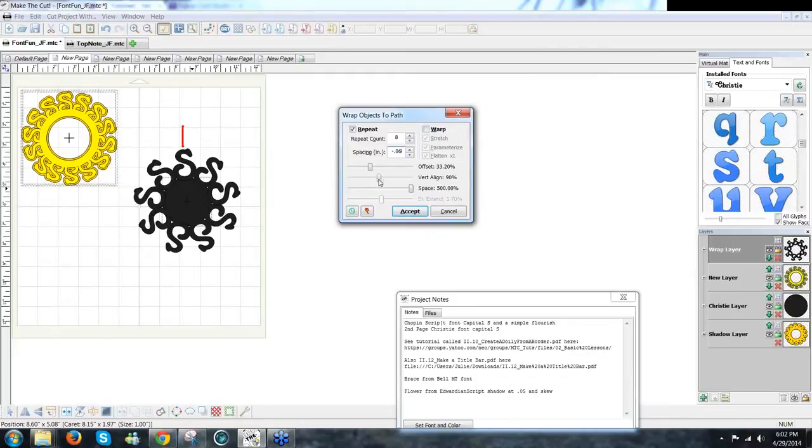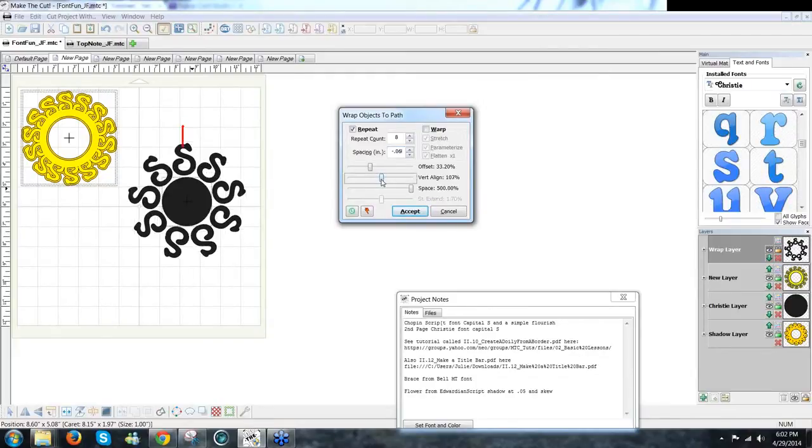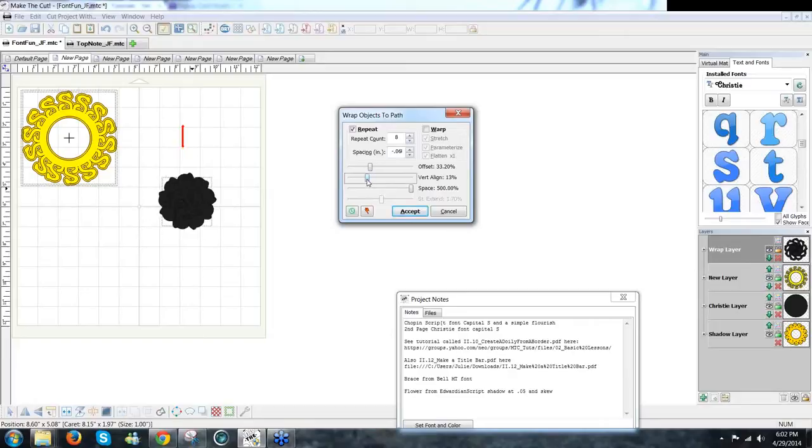And then the vertical alignment, you can change the distance above or below the circle. And depending on what you're looking for, you can adjust the vertical alignment how you want. I think that's kind of a nice sum there. When you get it the way you want it, you click on Accept.